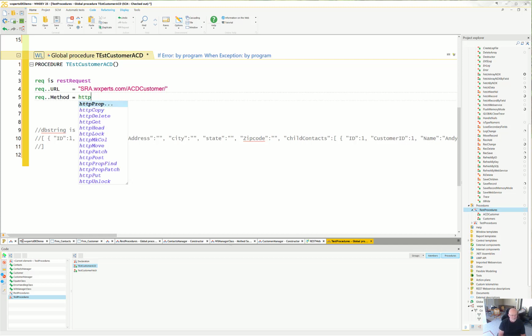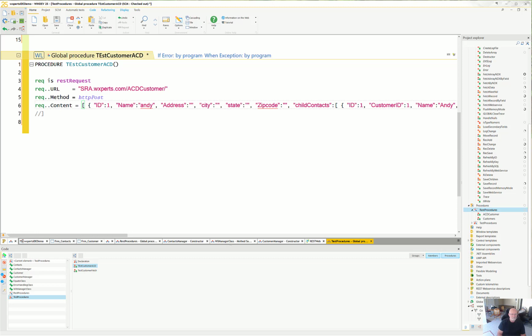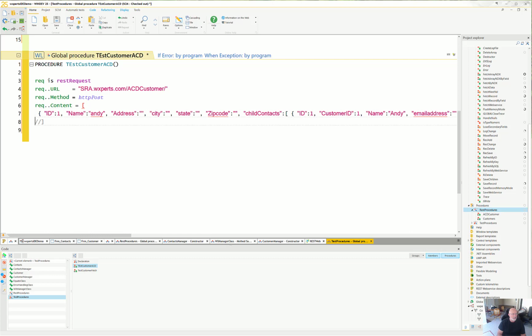The method's going to change. That's going to be an HTTP post. Okay? Now, the other thing with HTTP post, we got to send it some content. So this is where your content comes in. And that is going to be this string that we're sending. All right. Now, we're sending this the whole thing. So let's put in Maryville here just to change things.